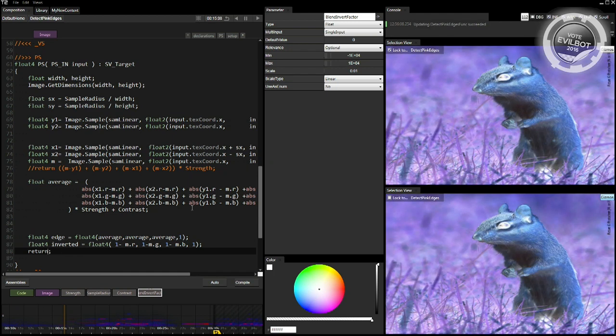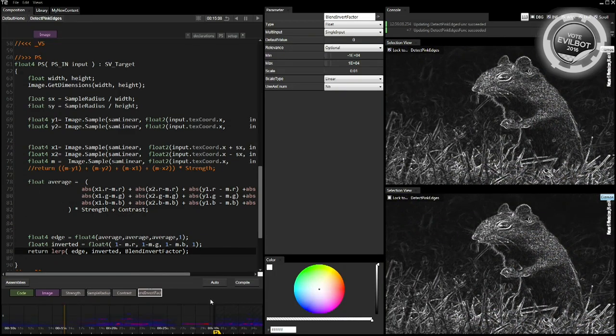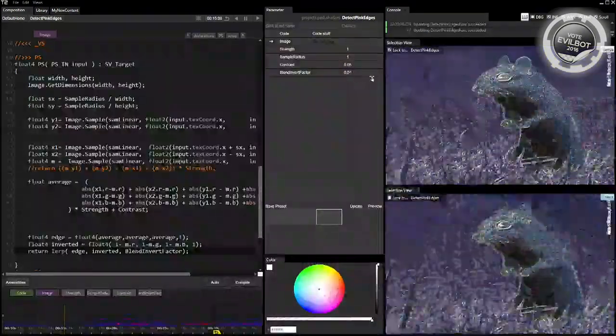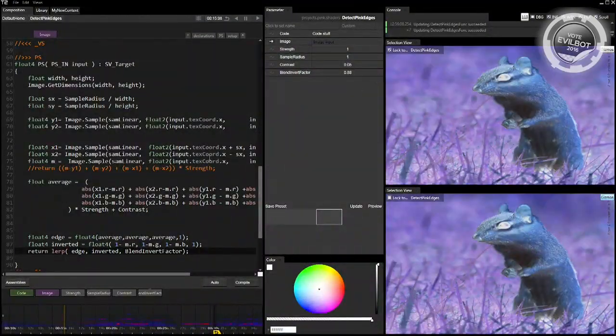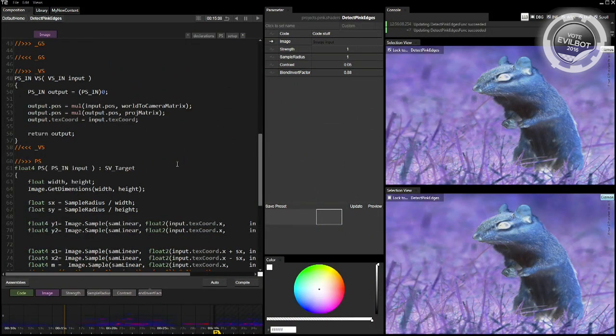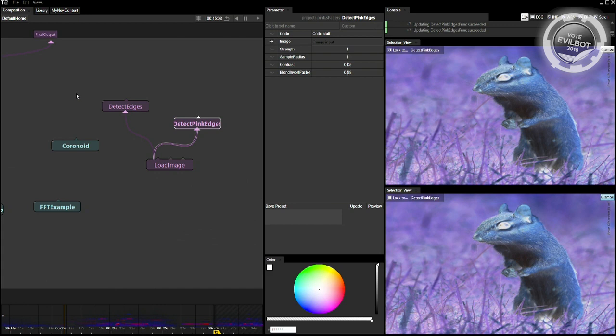And then we can say we lerp between the edge and the inverted with the, how do we call this? Blend invert factor. And if I click with left on the input region, I can now take this parameter and play with it. And this is a super rough introduction, but it roughly gives you an idea how it works. So of course, since this is C#, you don't have to do shader stuff all the time.